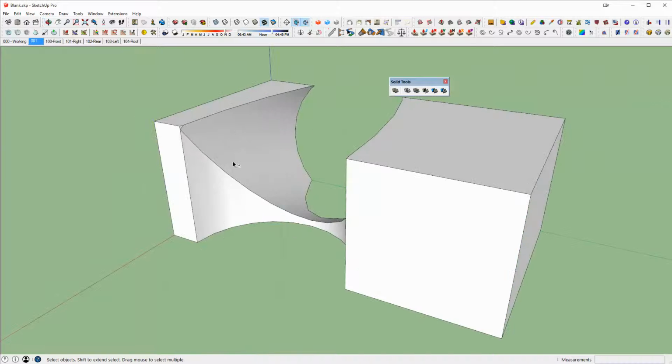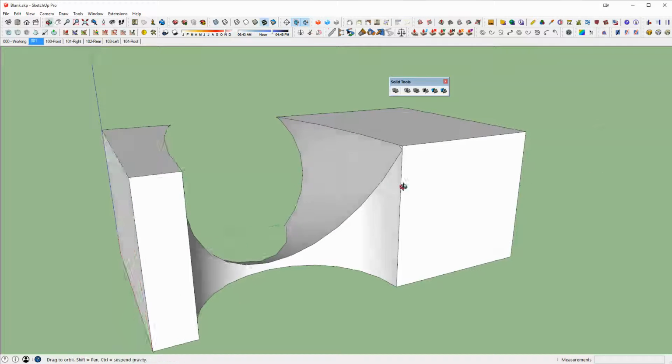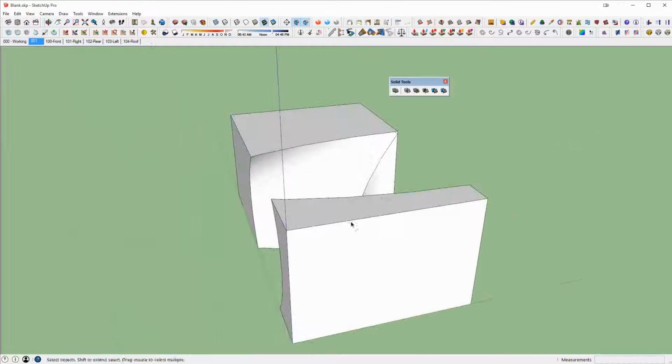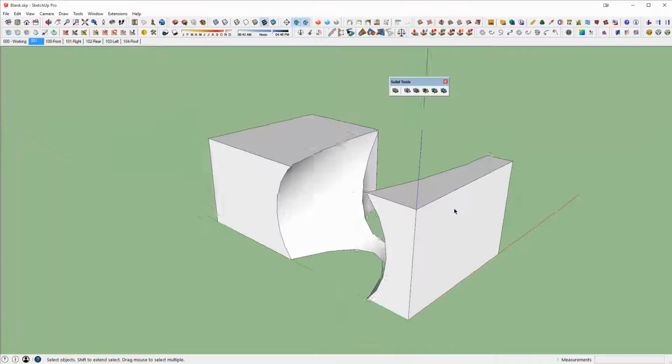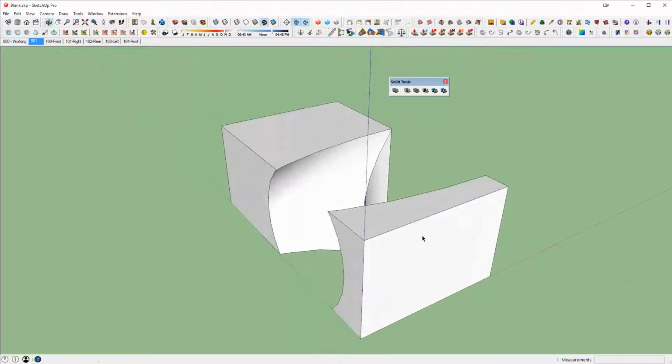So you can see that there's definitely some power to the solid tools, and as we get into actually modeling a house, you'll see where those tools really can come into play to make things move a lot quicker.